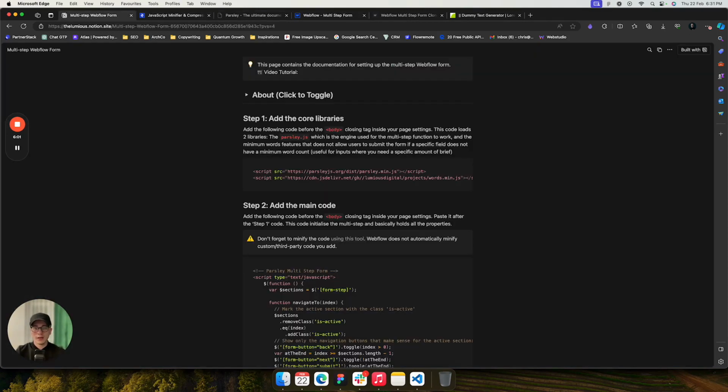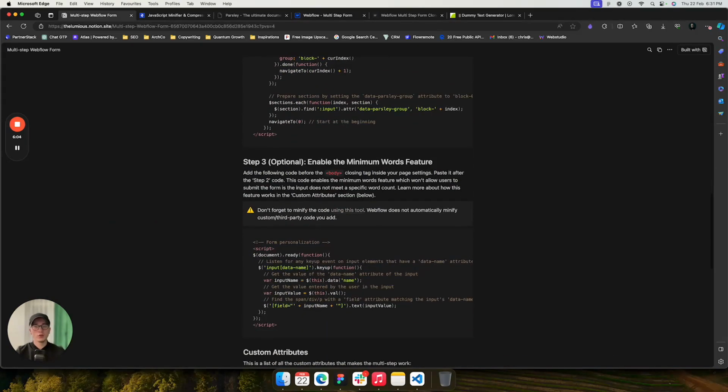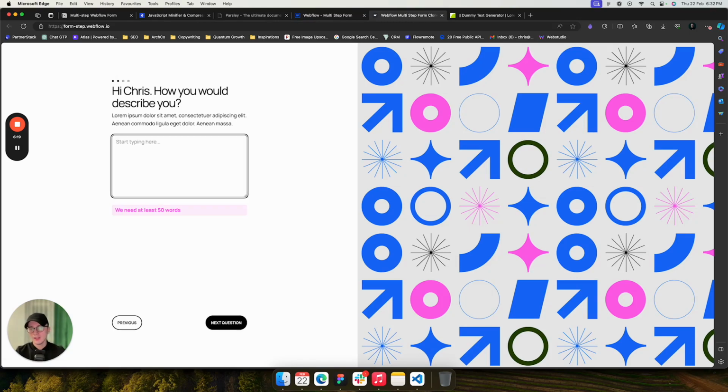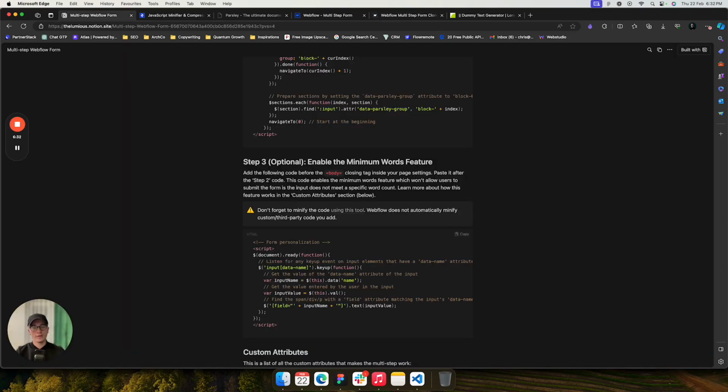Now, the final step, which is step 3 right here, is to enable the minimum words feature. And again, this is up to you. Just to show you how this minimum words feature works, if I go back to this demo, hit my name right here, my last name, and hit next question, you're going to see that it does not allow me to move next because this text area input needs at least 50 words. So this is basically what makes this feature work. It's step number 3, which you're going to find on this Notion page. And again, it's really up to you if you want to enable this feature.